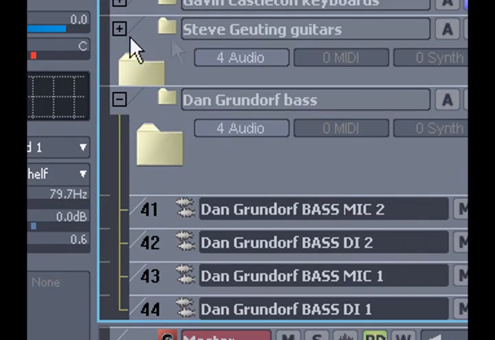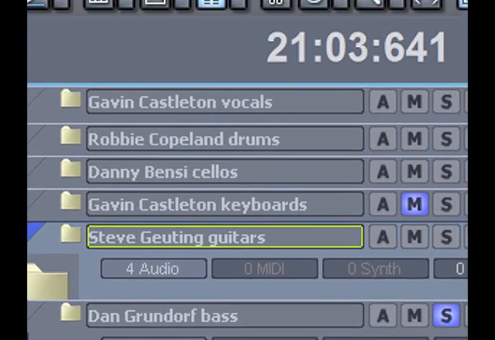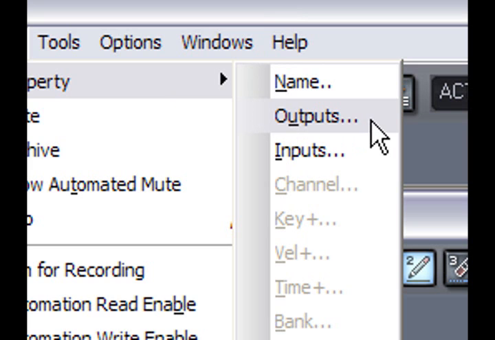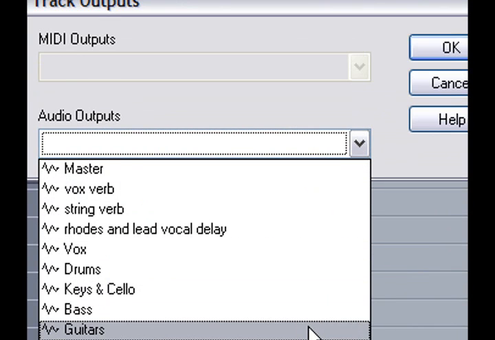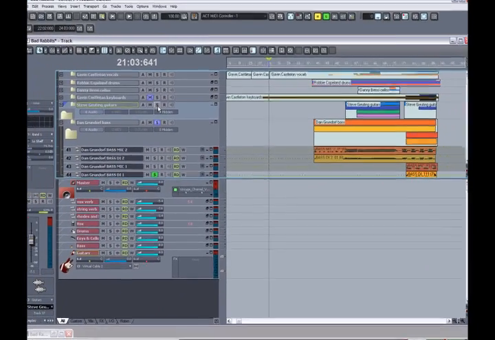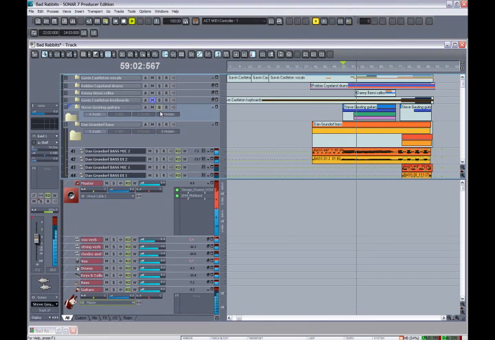If you'd like to change the output of multiple tracks very easily, simply click on the track folder, which will select all of the other tracks inside of it. Go to Track, Property, and then go ahead and choose Output. From there, I can route all my tracks very quickly to our new bus. This saves having to individually change each track. Of course, you can solo and mute folders as well, making it very easy to isolate different tracks.